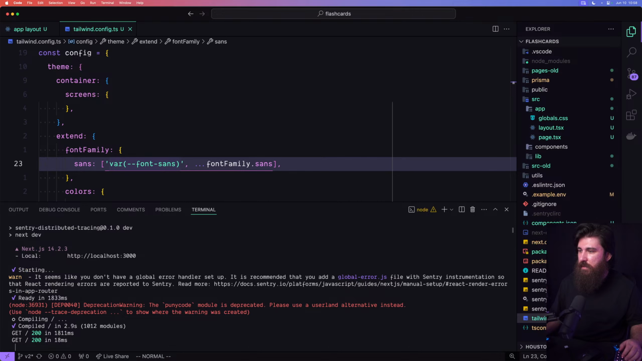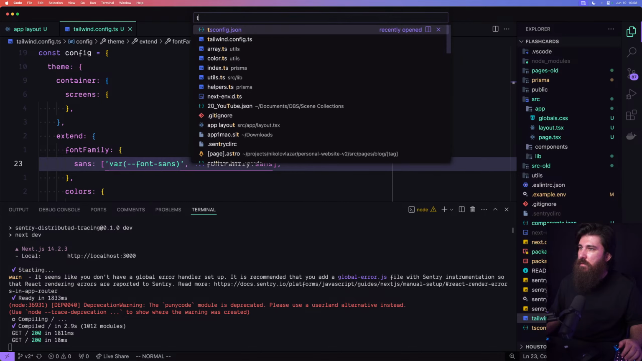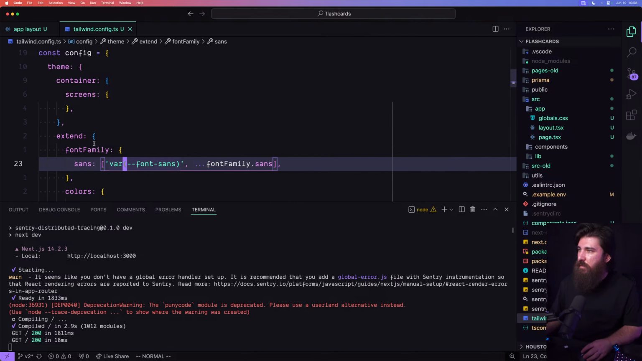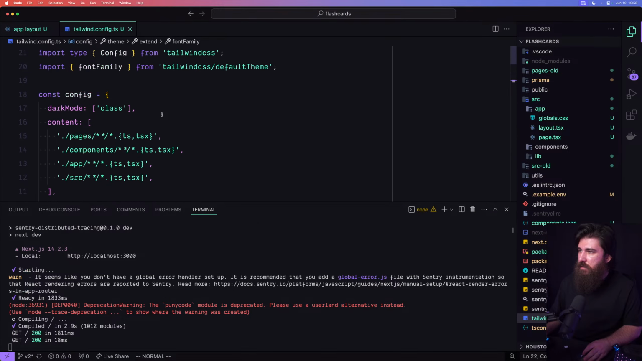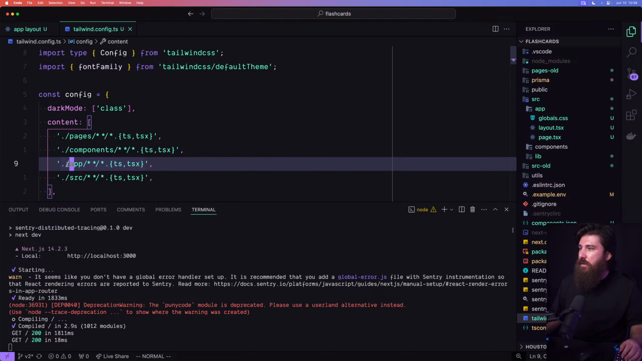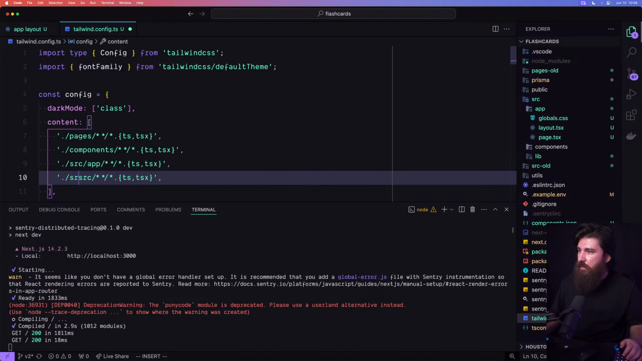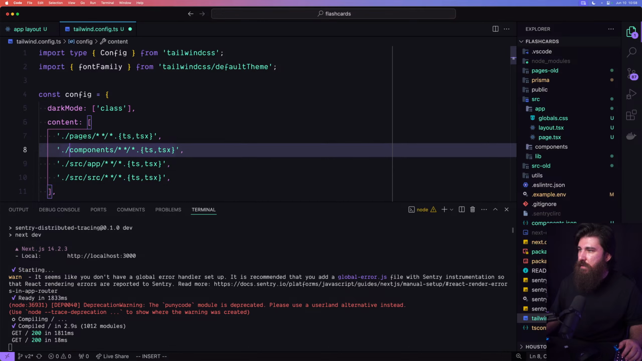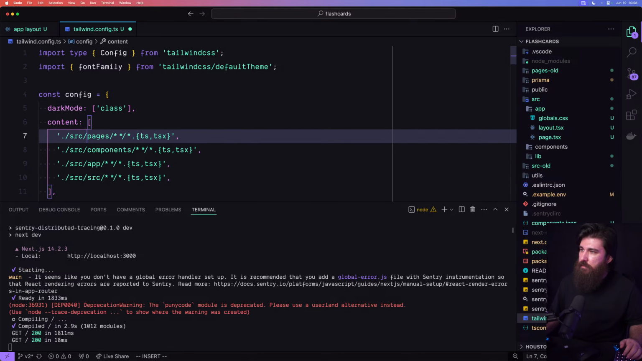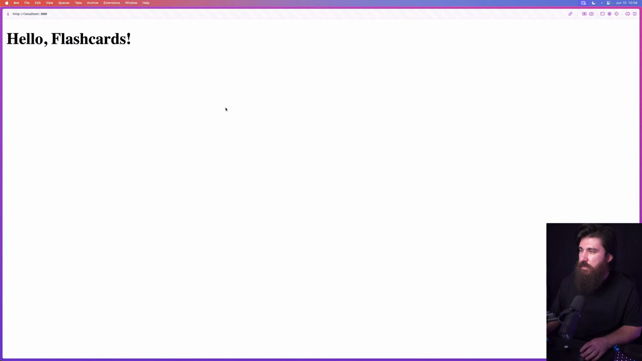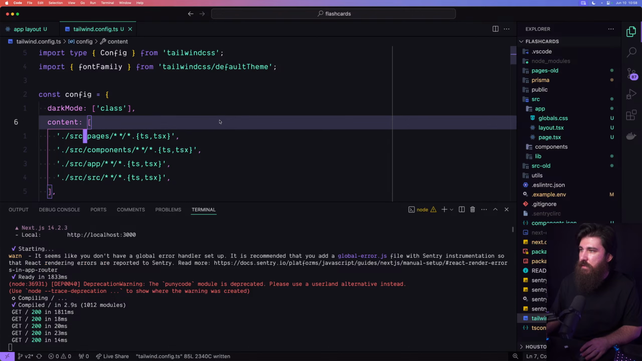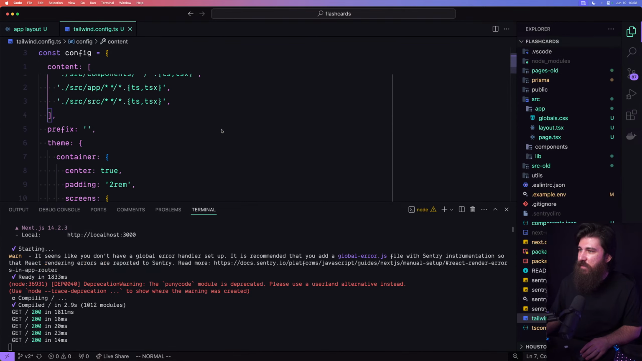Theme extend. I did put it there, right? Tailwind. Exactly. Theme extend font family. There's the content. Oh, but there it is. We want to use the source directory. Sure, add pages as well. We want to use the source directory. So now we should get this applied. We should get this fixed. Or not. Okay.